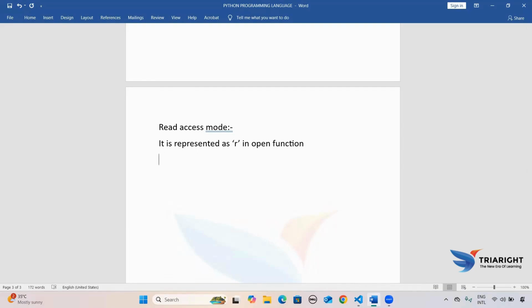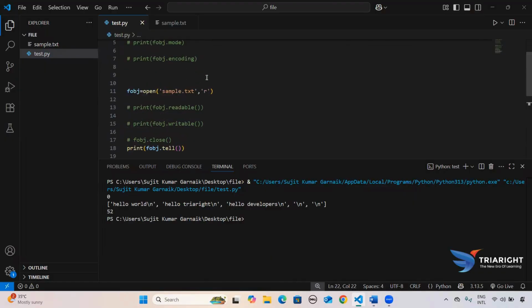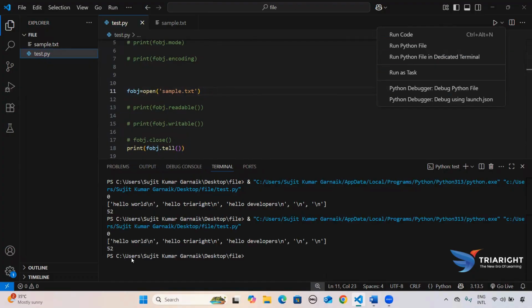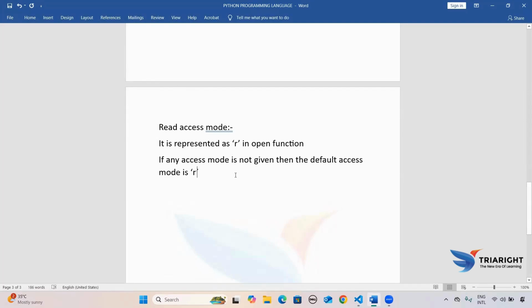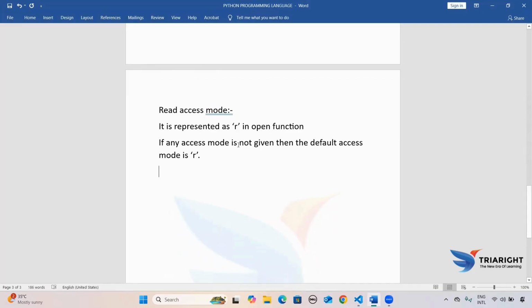Now the second point: if any access specifier, or any access mode, is not given, then the default access mode is read access mode only. If I try to check it, I just delete that, and it will still give me the same output, because the default access mode will be read access mode.